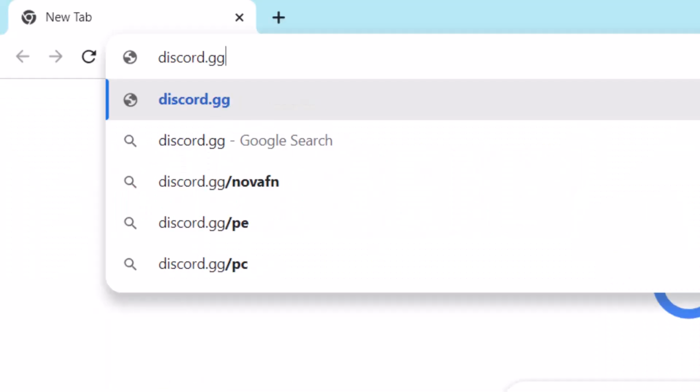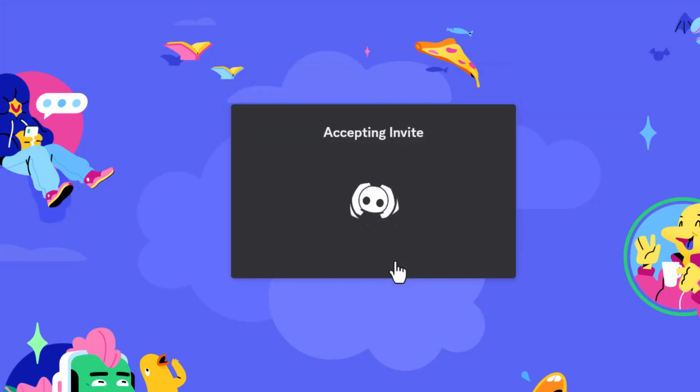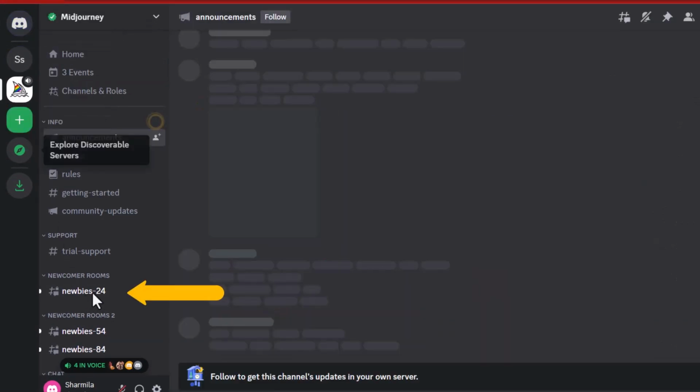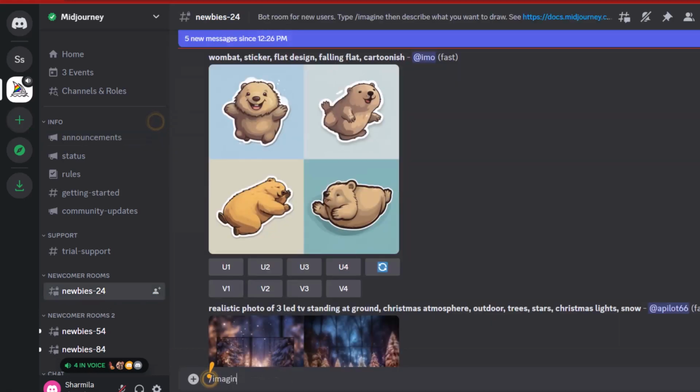Once set up with Discord, head over to discord.gg/Midjourney, and confirm the invite to join the Midjourney Discord server. All you need to do now is go into one of these newbie channels. And now type /imagine followed by a few keywords. In my case, it is design a cloud train. Let's see what happens.